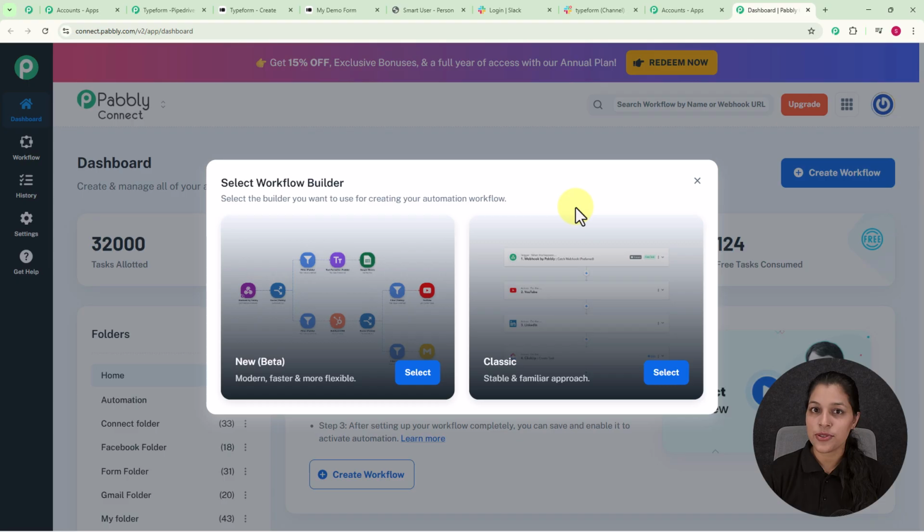So here we are getting two workflow builders, that is beta, which is modern, faster and more flexible, and another workflow builder we are getting is classic, which will provide you a stable and familiar approach. So here I'm going to use this newly launched workflow builder beta.